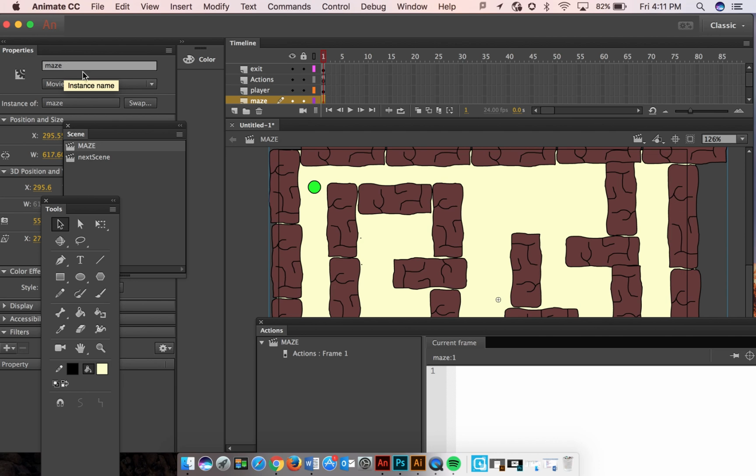The number two problem people run into is they create a background, like sand or something, water, and they include that in the maze movie clip, and that causes all kinds of problems. So those are really the two things that I see most at this point.